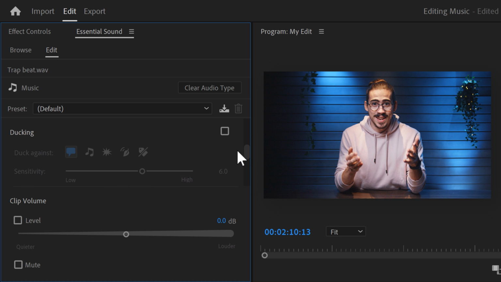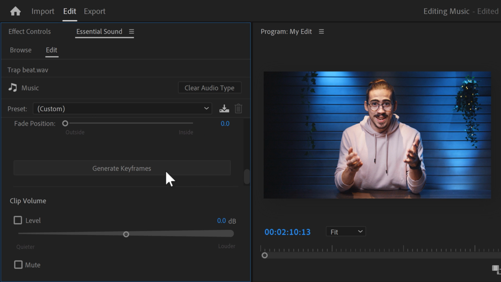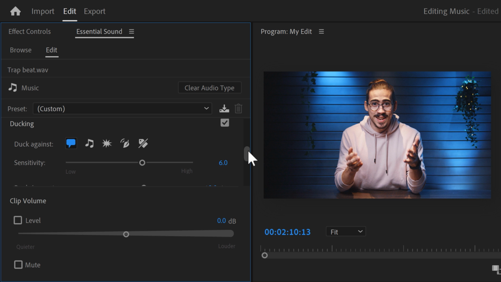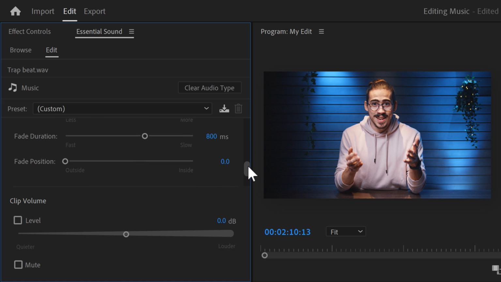Now on the bottom, enable ducking. Then scroll down a little and click on generate keyframes. Now if we go back to the timeline, you can see these keyframes generated automatically and your music will duck every time you're speaking. With the other controls, you can of course adjust the sensitivity, amount, and fade duration of the fades.